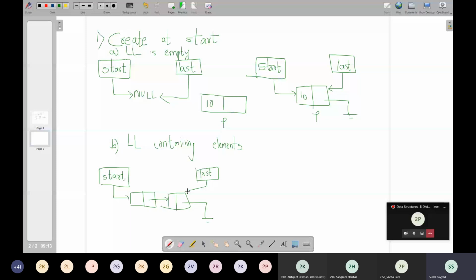Now we are doing create at start. So the node which we are trying to create is P. The logic is very straightforward. We have seen this already, right? P's next is start, and start is P. P's next is start. This will be the first statement. The second statement is start is P. The sequence is important because if we don't follow the sequence, a cycle will be created over here.